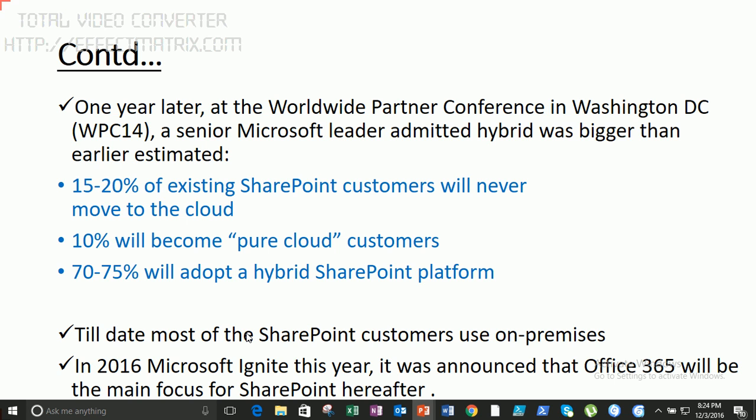And 10% will become purely cloud customers, because those 10% are happy with SharePoint Online. They're happy with the features which they get. They just do not want to spend too much time on unwanted stuff. And 70 to 75% will adopt a hybrid SharePoint platform, which means these customers have on-premises as well as online, and they want to run hybrid so that they get to enjoy both.